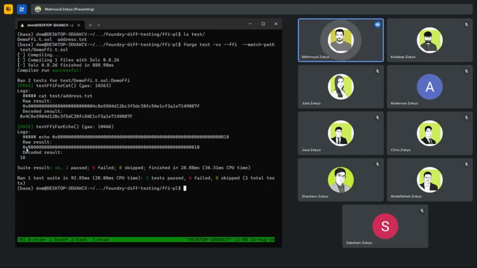And then this is the raw result that comes out as bytes. Then I decode it to an integer. And of course, you all know this is written as a hexadecimal, and it converts to an integer to become 16, right?